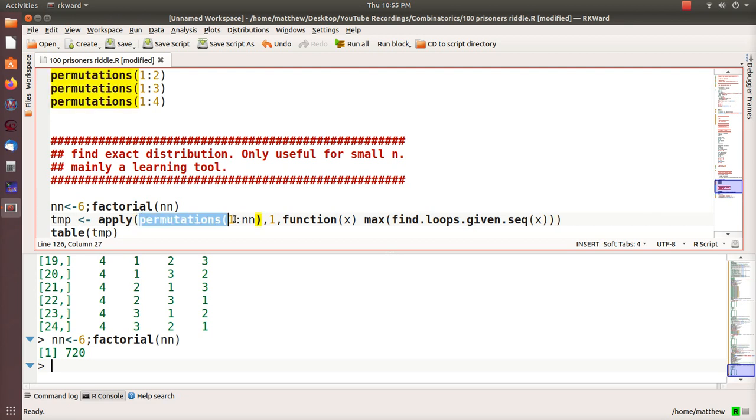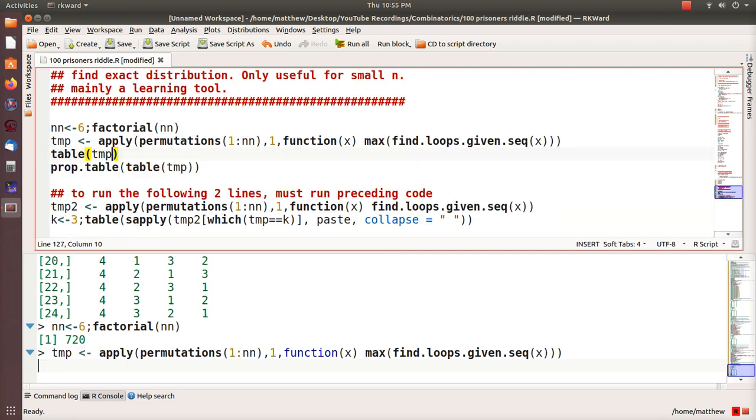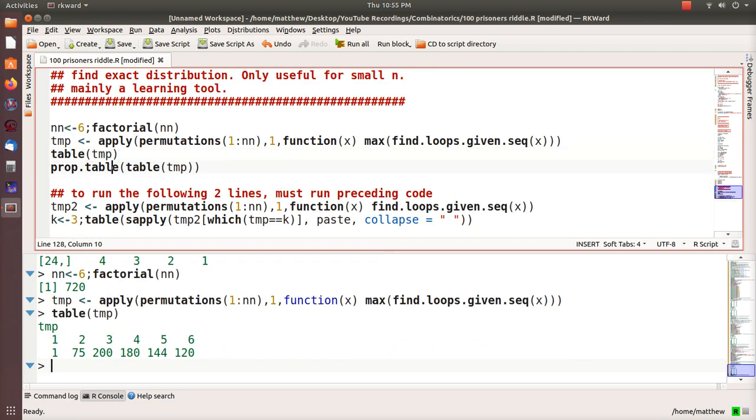So I generate all permutations of 6, and there's 720 of them. And by row, I calculate the loop sequences, but then I take the maximum, and then I save that. And so that's what this does. And then I table them. And so this is it. This is the exact distribution. There's 120 different orderings where the maximum loop is 6, 144 different orderings where the maximum loop is 5, and so on.